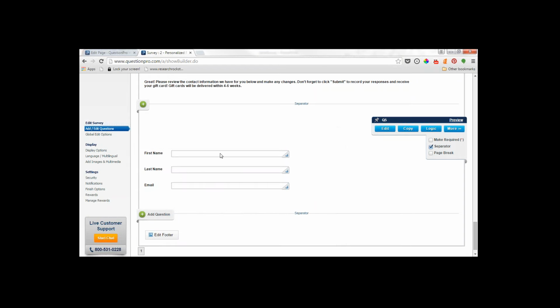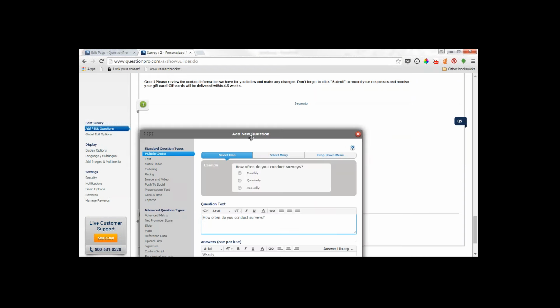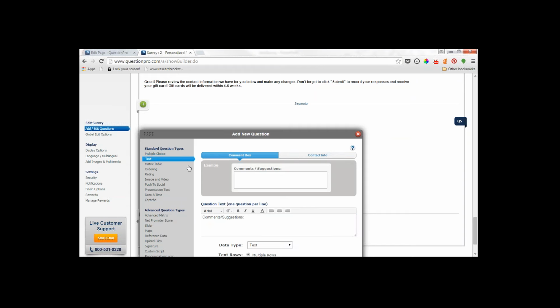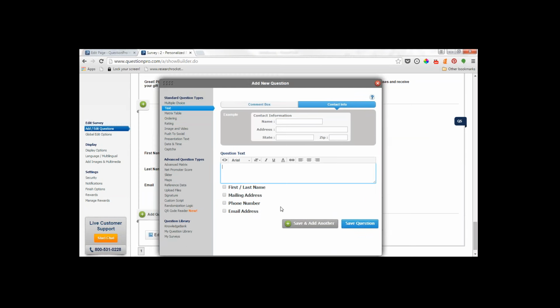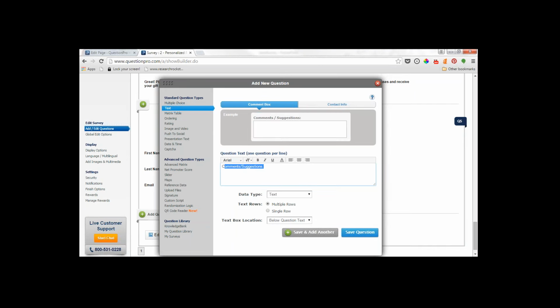This is an open-ended text question, and I'll show you that here. We go to text, and we use a comment box for this. Now, we can use contact info, but unfortunately right now we don't have the mapping correct between the custom variables to the contact info. So with the comment box, we can have multiple lines here.